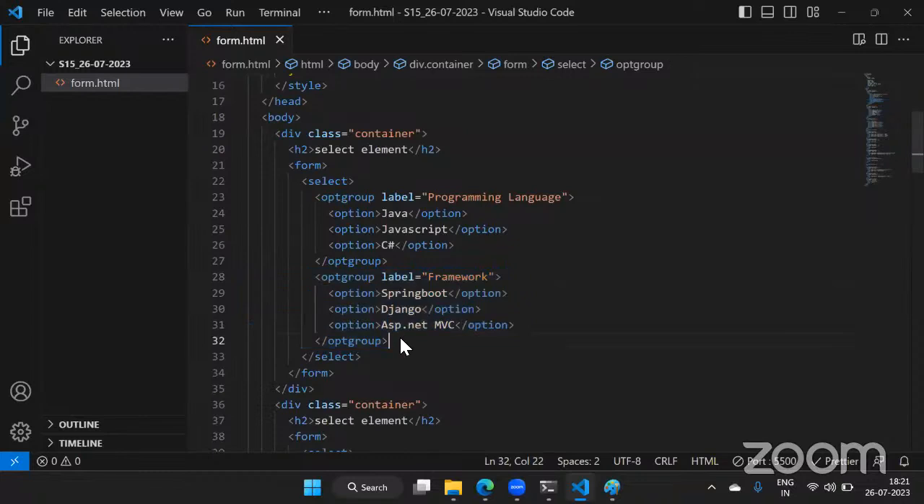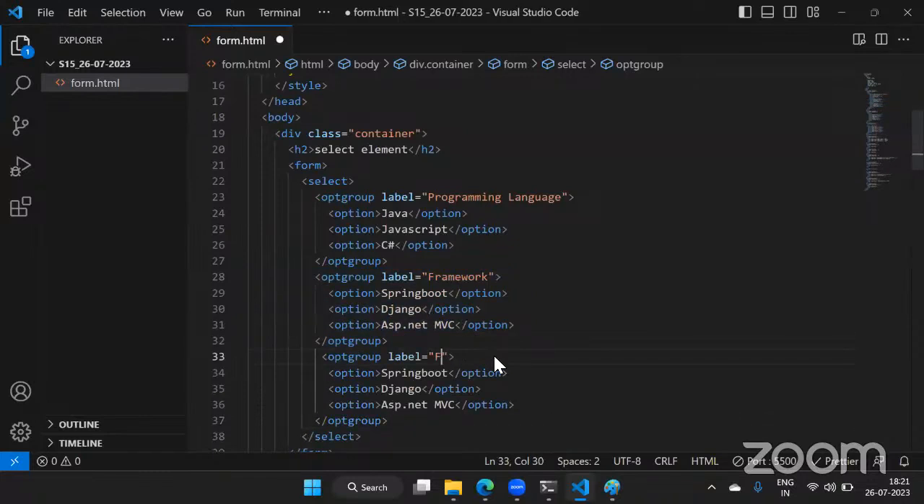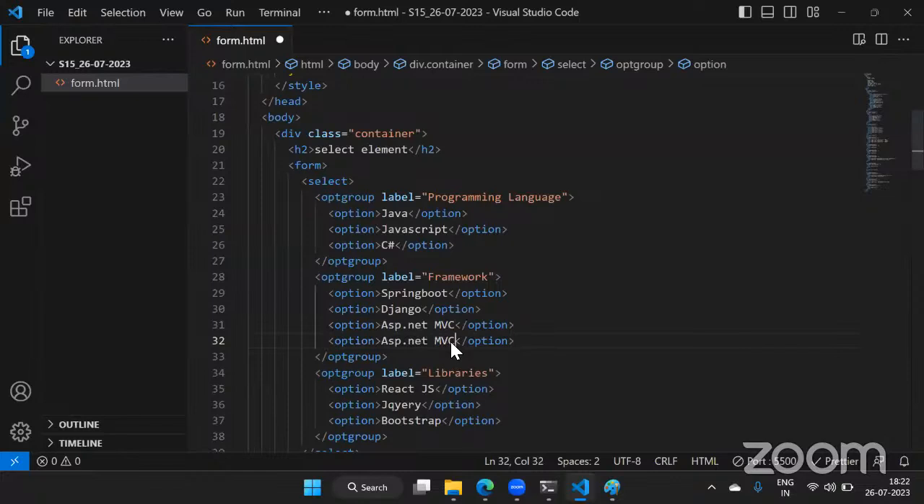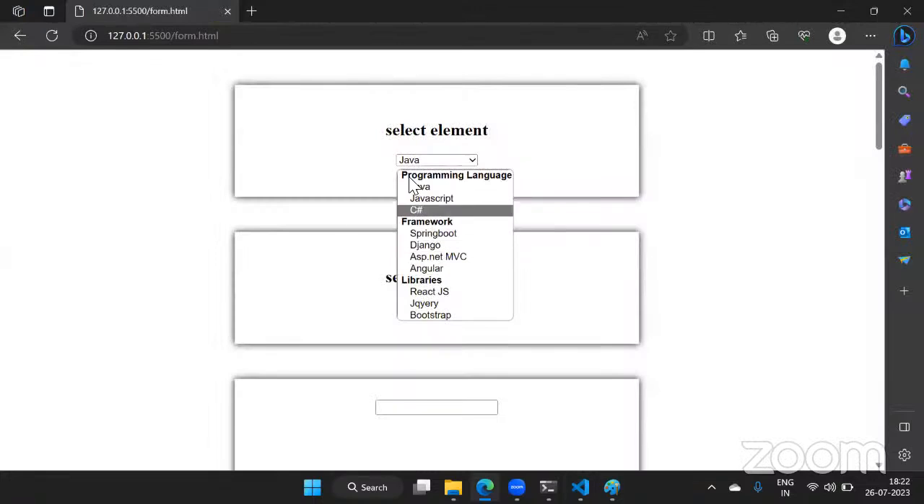I can create one more group for libraries. Something called libraries. Here I'm mentioning the options like React.js, jQuery, Bootstrap. Okay. Here I can just configure one more option, that is Angular. So Angular comes under framework. React comes under libraries. Now, if I go back here, now see, I got here three groups. Programming languages, framework, libraries. So I can create like this different groups in my dropdown, and I can configure some options there.